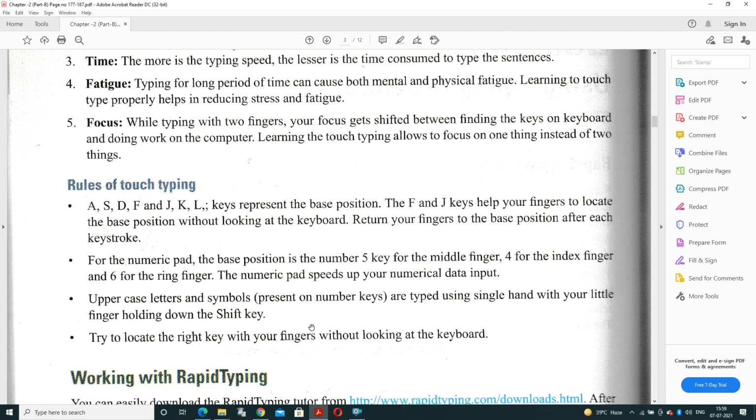If you are typing something, your left hand first finger will be arranged on F, second will be on D, third will be on S and the smallest finger will be on A. And right hand first finger will be on J, second will be on K, third will be on L and fourth will be on semicolon. This is the finger arrangement of your keyboard.